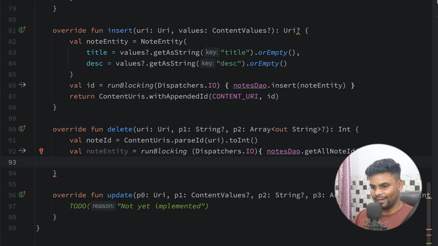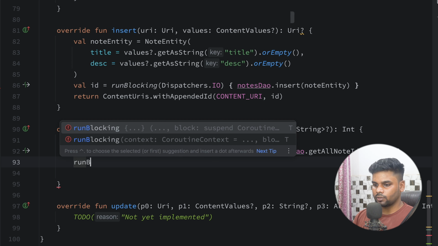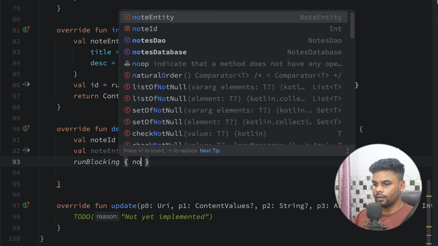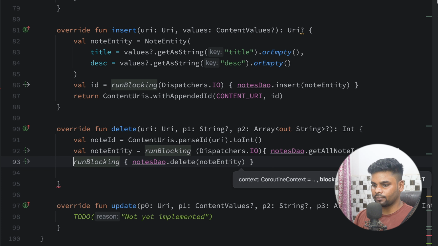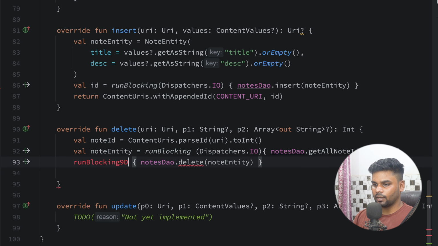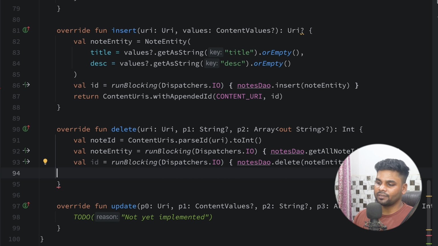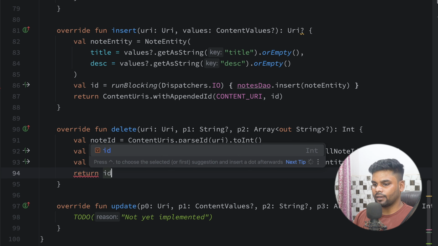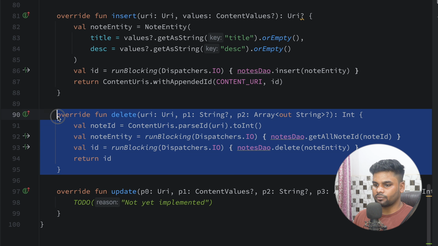Now I'm gonna delete this thing. So in order to delete this entity, what you can do, again you can use here run blocking, and with the help of node data access object you can simply delete it, pass your note entity, and make sure to execute this thing in your dispatcher.io, and this will give me id. And here you can see return type of this delete is integer, so simply use a return and return the id that you have just deleted from your database. So this is for the deletion.